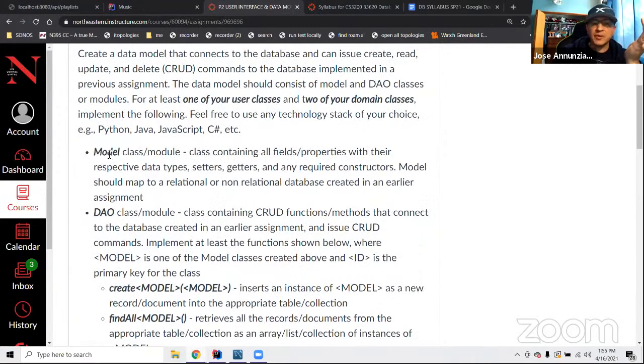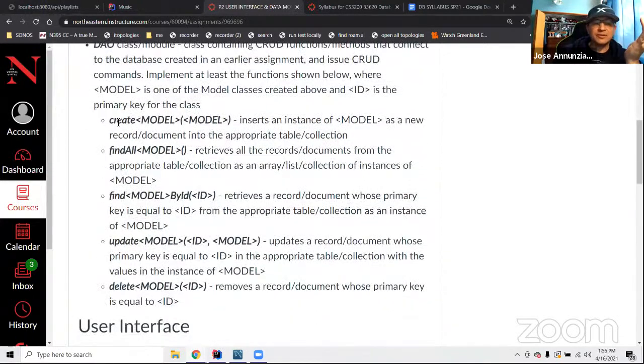Okay, so for each one of these, you need to create a DAO that will host the following functions, right? Create faculty, find all faculty, find faculty by ID, update faculty, delete faculty. Okay, if you have a song Java class, then it would be create song, find all songs, find song by ID, update song, delete song.